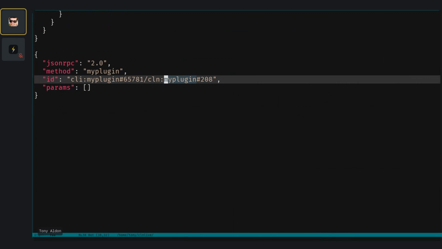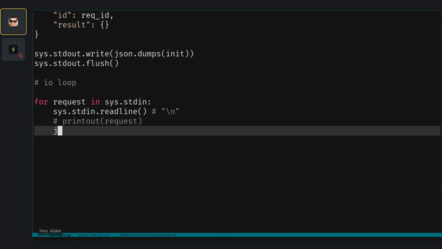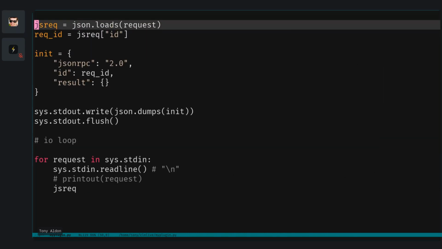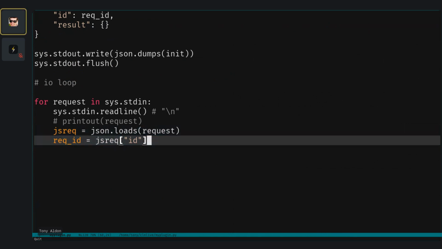So now we have to do something: send it back to CLN, to lightningd, and then something else will happen. We need that ID as we needed it before. So let's do the same thing. Here, JSON request. Okay, so we have it here.